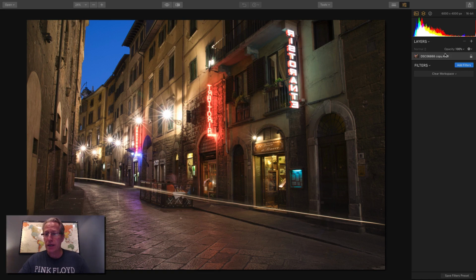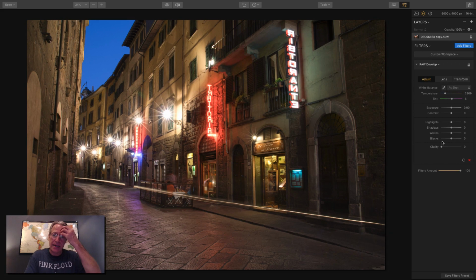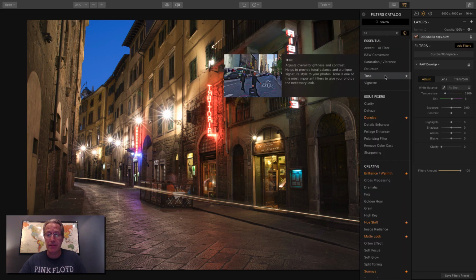So let's go. I'm going to leave layers open. I'm going to close histogram. I'm going to add filter, get raw develop, and close the filter catalog. Now, if you have a raw file, it'll say raw develop. If you don't have a raw file, it's going to say develop. So JPEG, TIFF, any of that, it's going to say develop. Otherwise, it's going to say raw develop if it is a raw file. So it'll just have a little bit different name. However, it's in the same place.